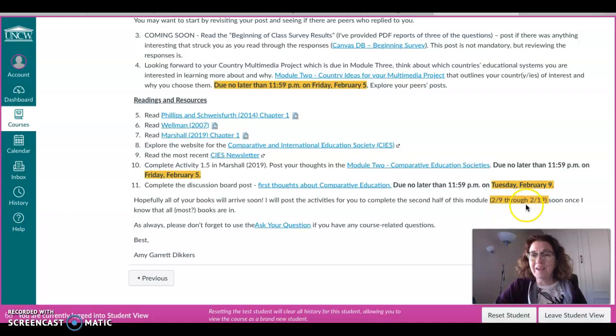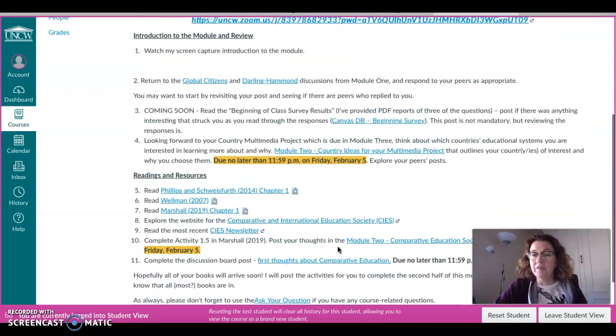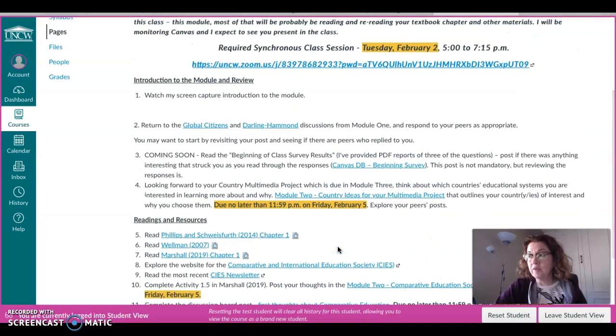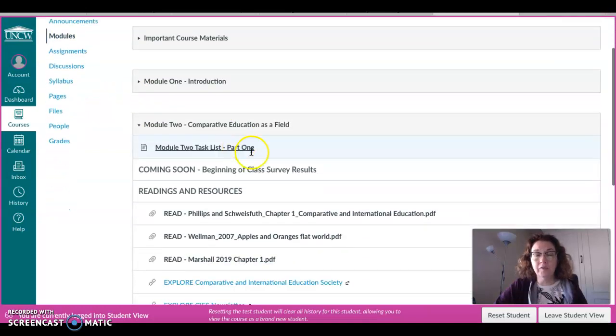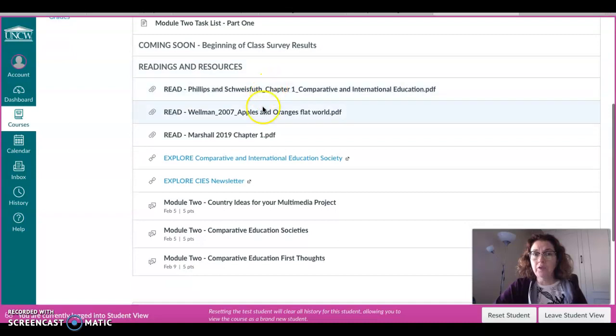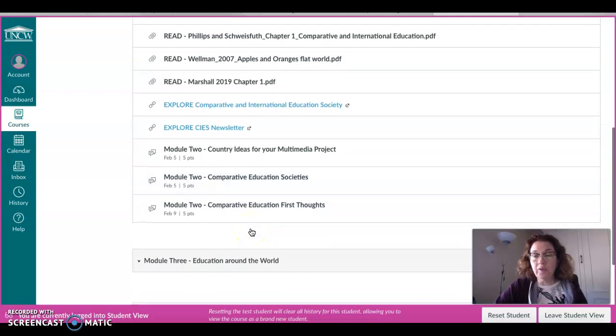And then hopefully for the second half of the module, we'll have our own textbooks to go to. If not, I'll just continue using the scanned copies of previous chapters that I've got from other books. So if you have any questions about any of that materials or any of these assignments, please don't hesitate to let me know. This task list is really your to-do list, kind of where to go. And as I might have mentioned before, there are multiple places where you can find this information. When you go back to the modules, you'll see the task list there. You'll see the readings and resources. You'll see the 3 places to post.